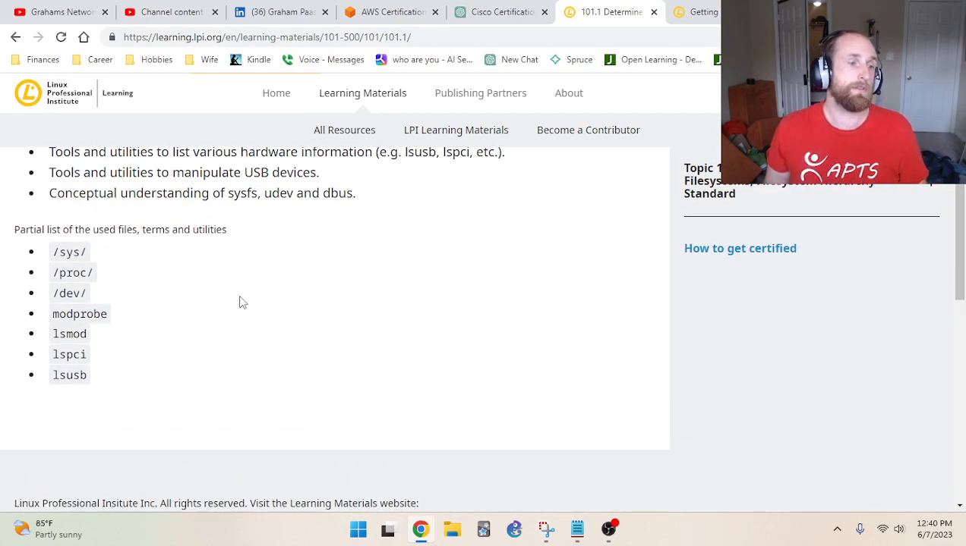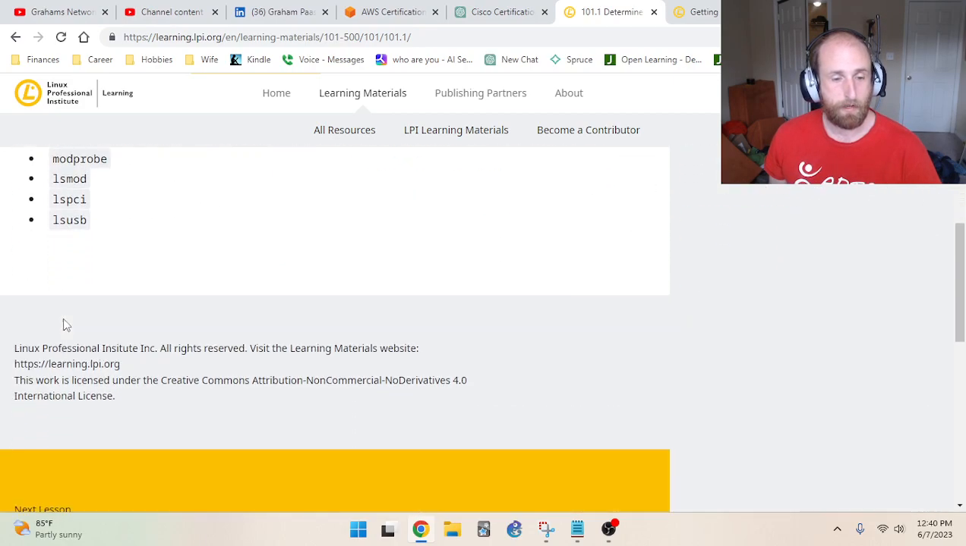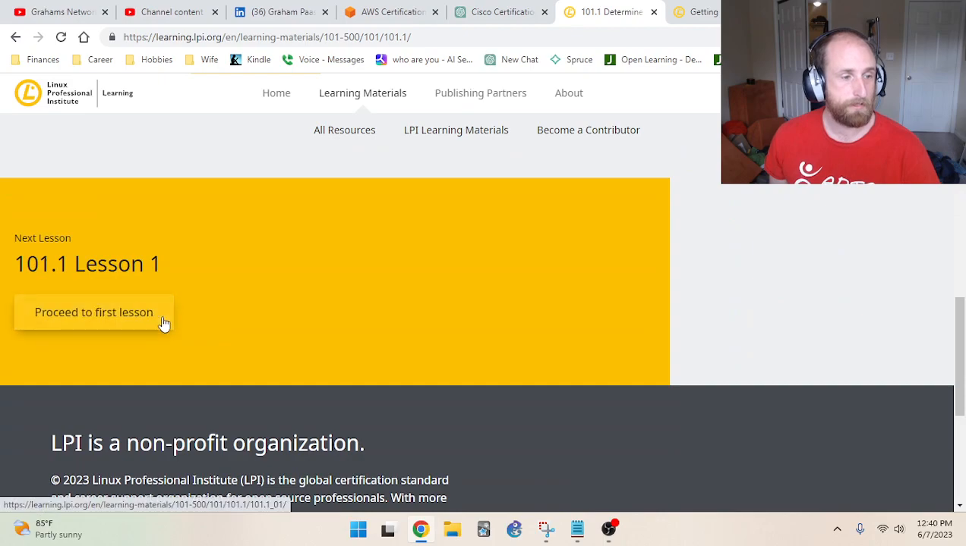So here's a partial list of the files, terms, and utilities that we'll be using. We'll be using /sys, /proc, /dev. We'll be using modprobe, lsmod, lspci, and lsusb. All right, so let's move on to the next lesson. So we're going to proceed to lesson 1.